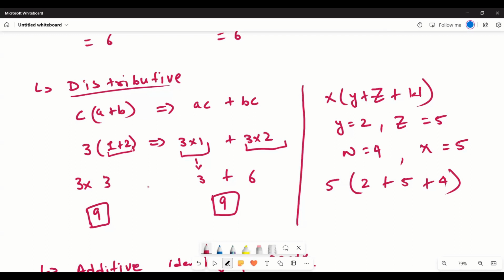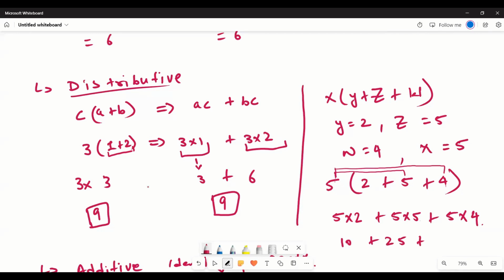So if I multiply this constant with the sum of these numbers, this gets distributed to each of these individual numbers, right? So basically 5 into 2 plus this 5 gets multiplied with 5 here, 5 times 5, plus this 5 also gets multiplied with 4, right? So 5 times 4. Now you can calculate the total output. 5 into 2 is 10, right? 5 into 5 is 25, and 5 into 4 is 20, right?